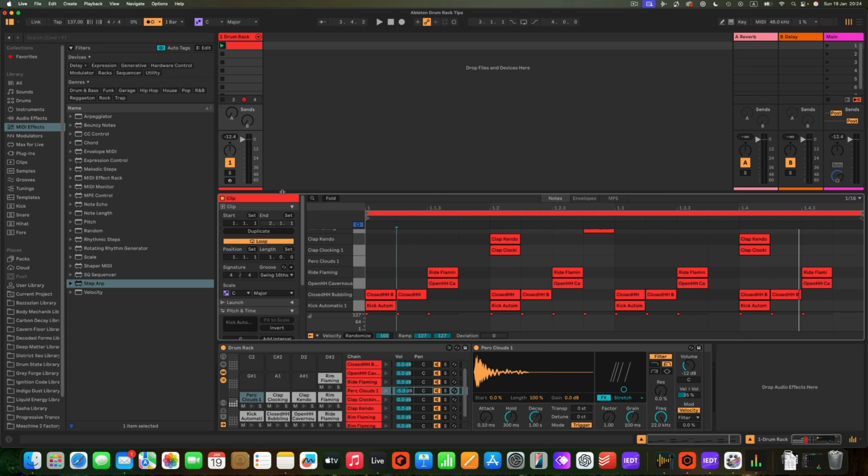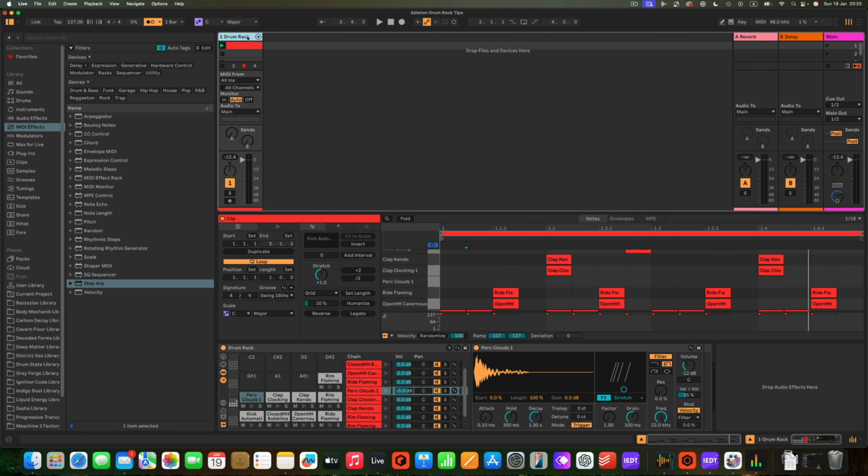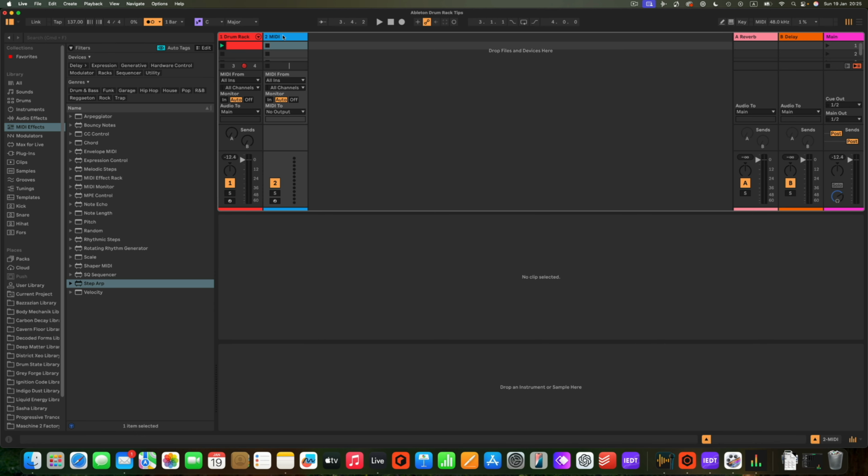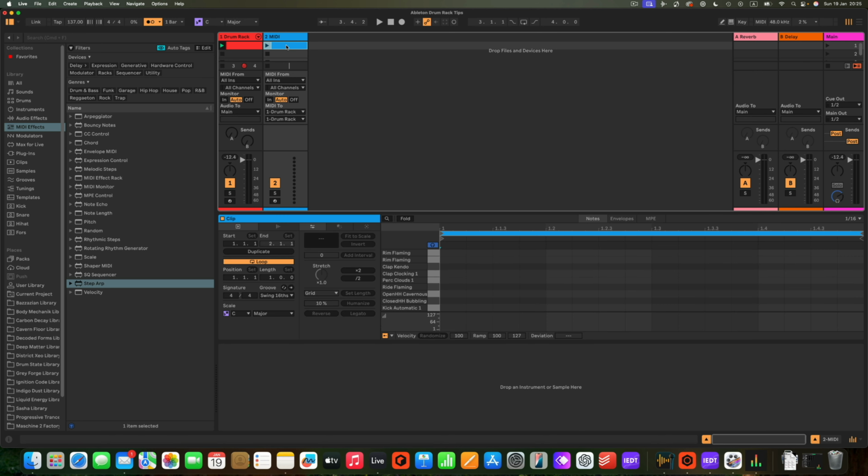What we can do instead, and this is something very cool and very powerful with the drum rack, is that I can come here and create a new MIDI channel, and I can do that with the shortcut Command Shift T. And all I need to do now is select the drum rack again over here, and this will create a new MIDI track that sends data into the drum rack. And if I create a clip, you will see that now I have all my drums here.